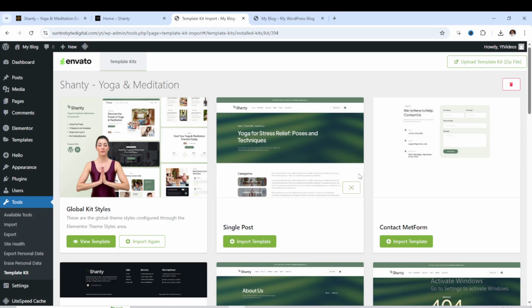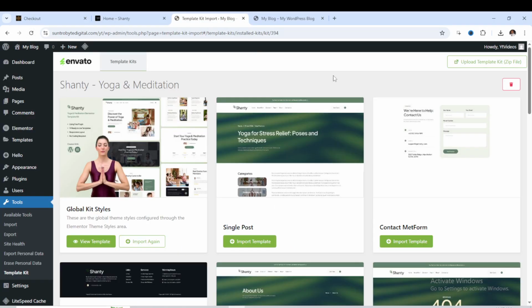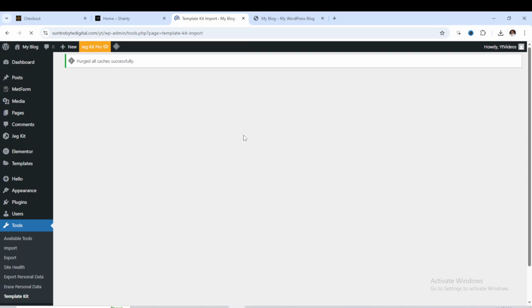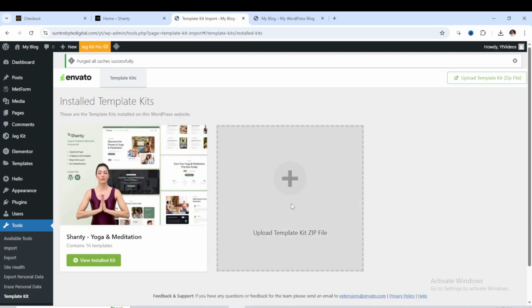So let me show you how you can get this particular template. For you to get it, I'll put a link to this page in the description. So let me refresh the page. Then you click on this particular place to import this particular template, or you follow the second option, which is to click on this particular place to import it. So once we are done, then it's time for us to design.